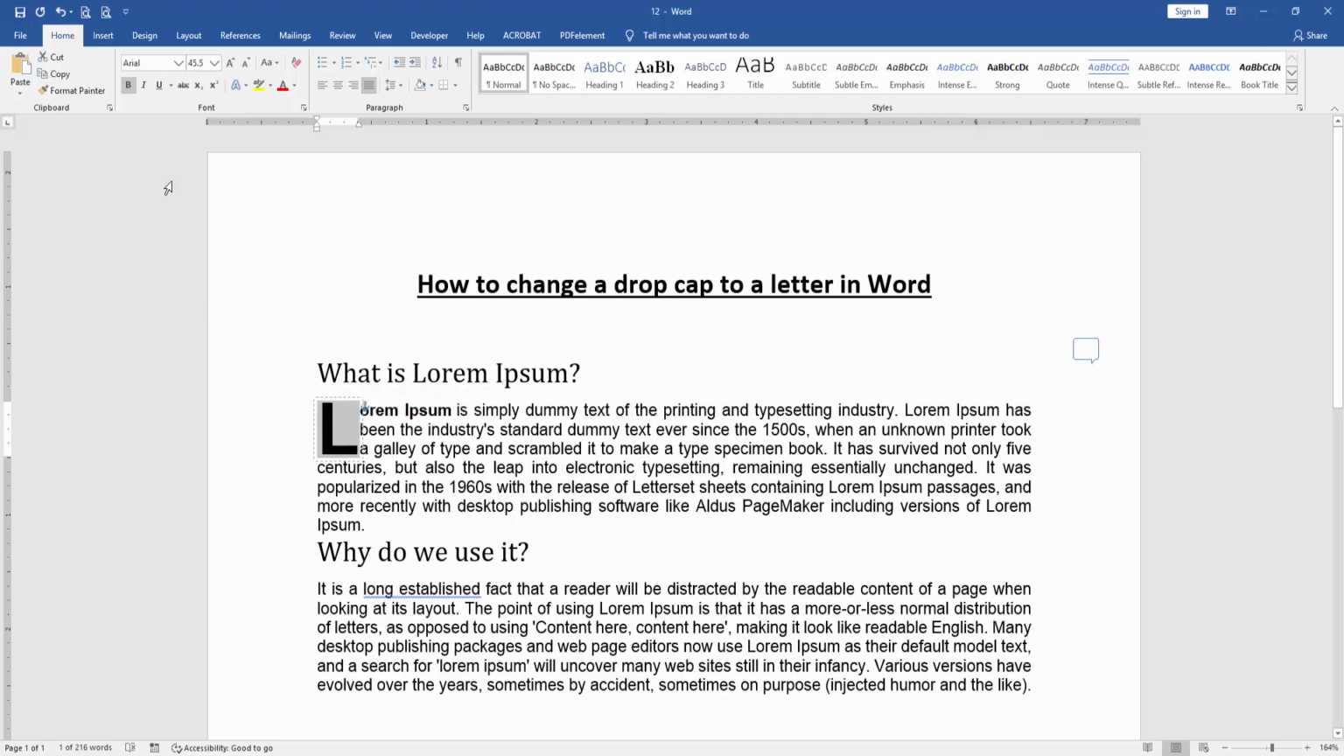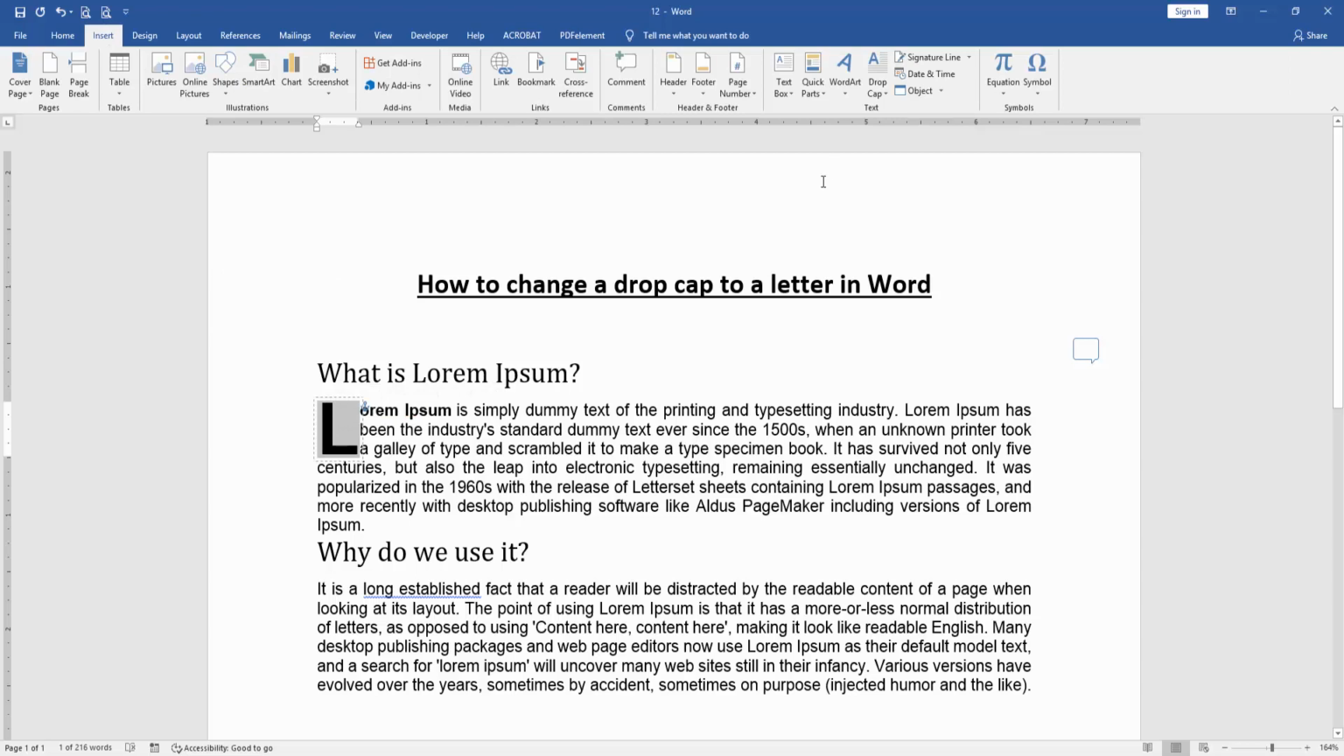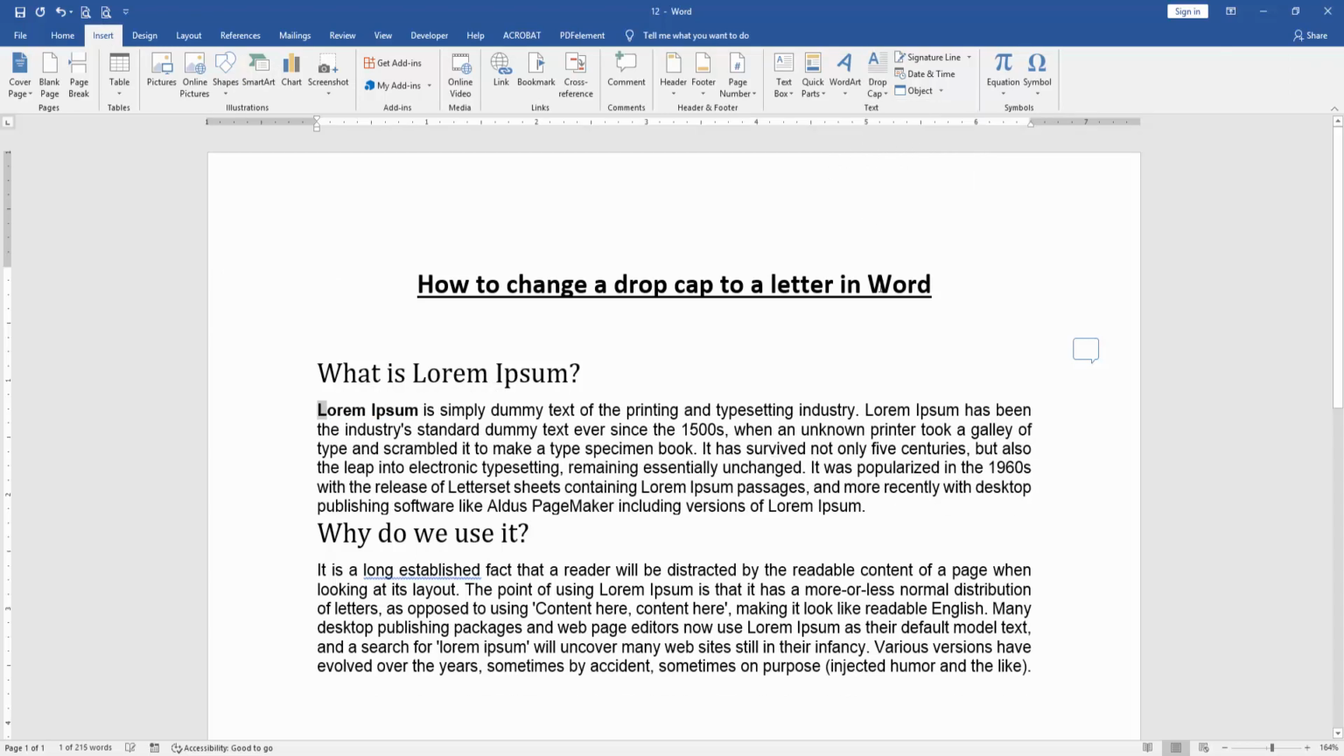Select the letter and go to the Insert menu. Then click the Drop Cap drop-down menu and choose None. And we can see here we changed our drop cap to a letter very easily.